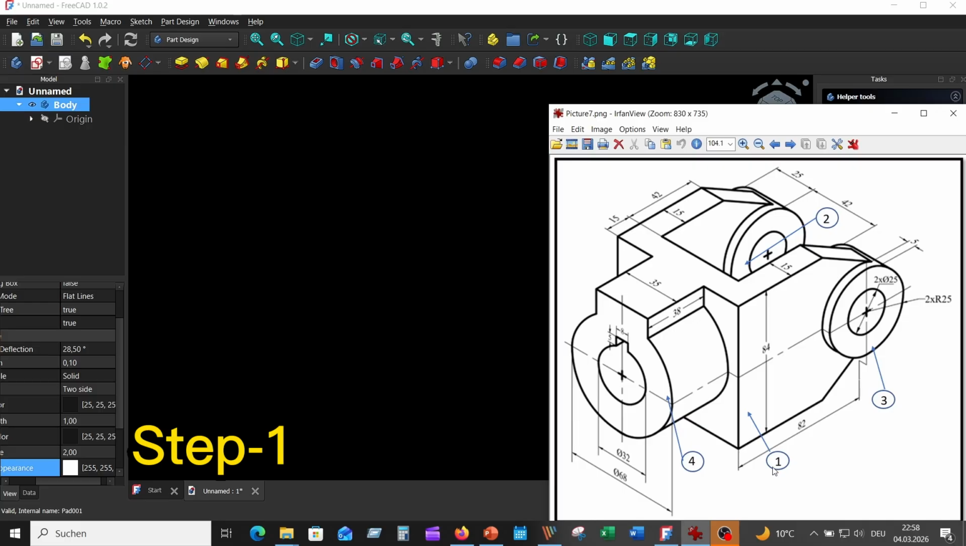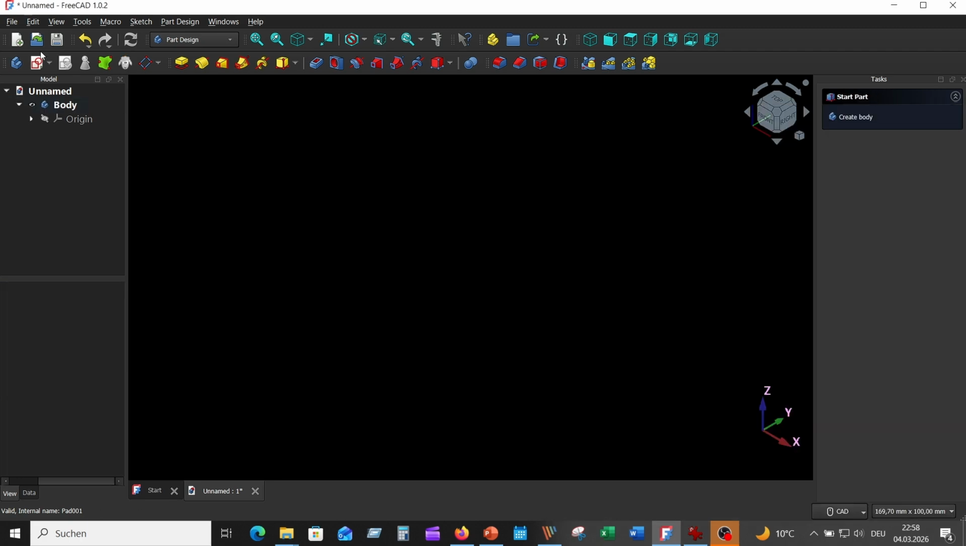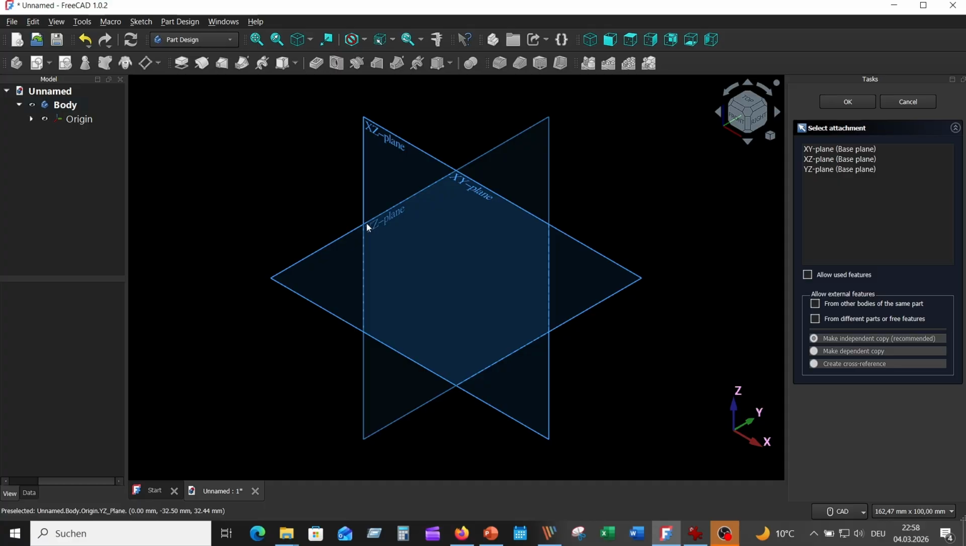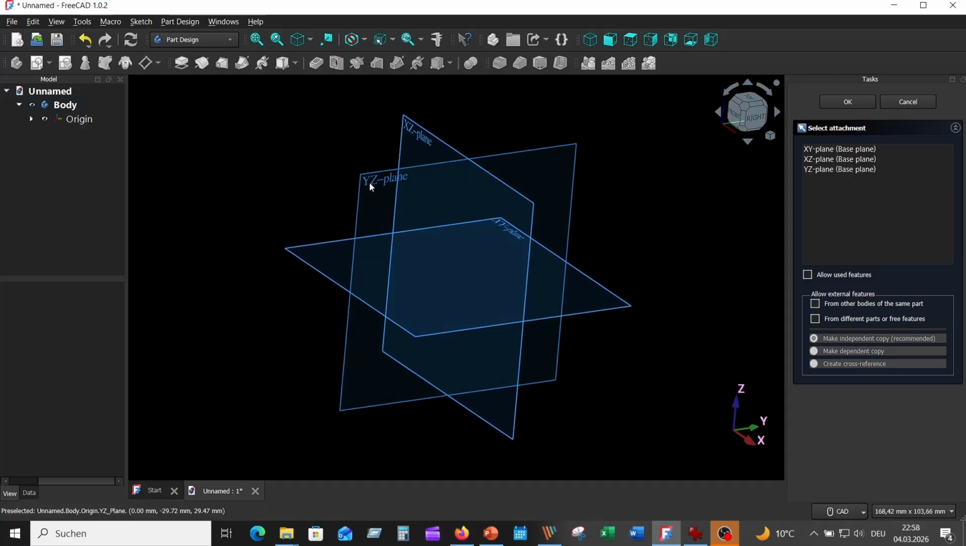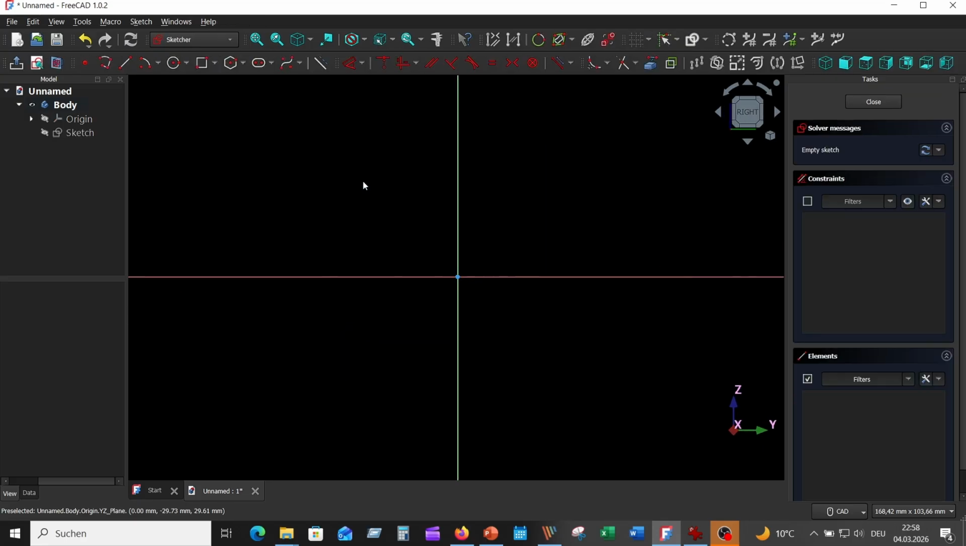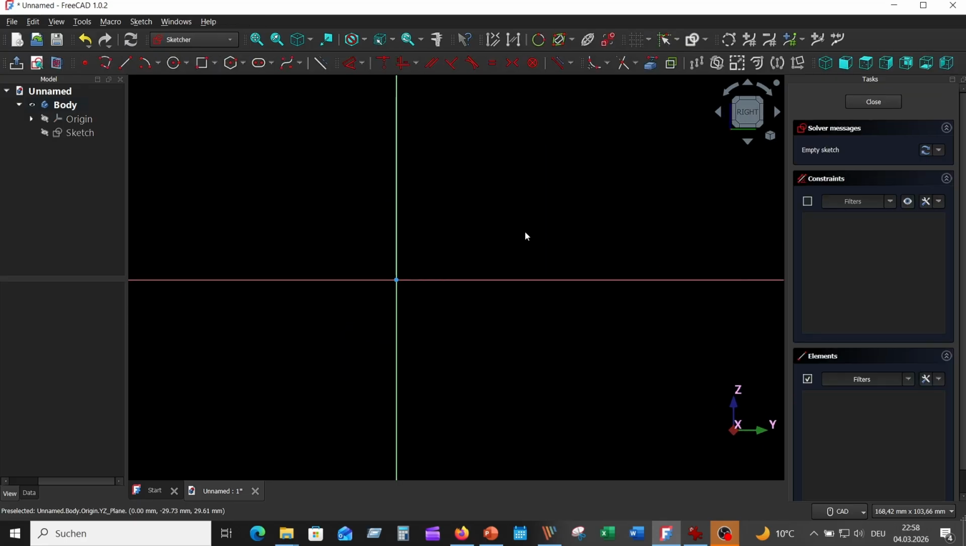In step 1, we sketch the side view profile on the YZ plane and create a solid part with the help of the Extrude tool. Activate the Sketch tool and select the YZ plane. First, create roughly the shape of the profile and then constrain and dimension it later.